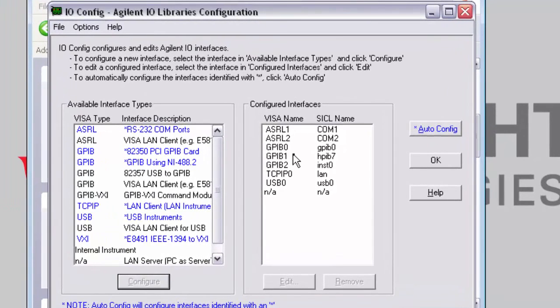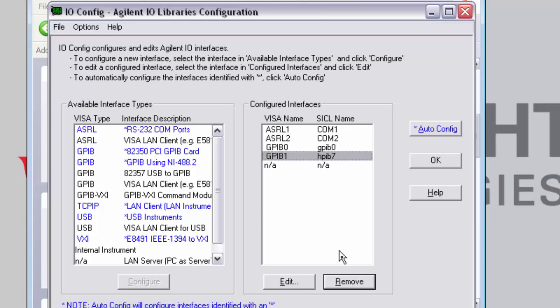We need to make sure that the SICL name for GPIB 0 is lowercase gpib0. We need to make sure the SICL name for GPIB 1 is hpib7. The SICL name for GPIB 2 needs to be inst0. And we also have to match both the TCP/IP 0 and the USB settings. Let me quickly remove all of these and I'll show you how to reconfigure them if for some reason your instrument's different. These settings will impact control of the instrument over GPIB, USB, and LAN.